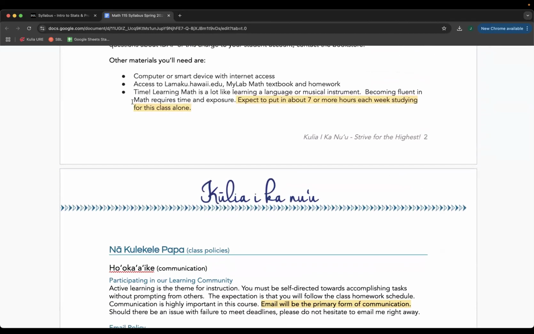Okay, materials that you need. You should have a computer or at least a smart device. It's easier with a computer, but you can use a smart device and you will be able to get by with it. But I strongly suggest that you try to find access to a computer, especially when we start using data sets and doing statistical work. If you don't have a computer, the library actually offers rental laptops, so check out the Lama Library. You can check their website or go in person. You can also use the computers that they have at the library.